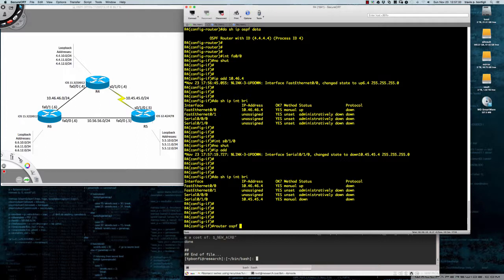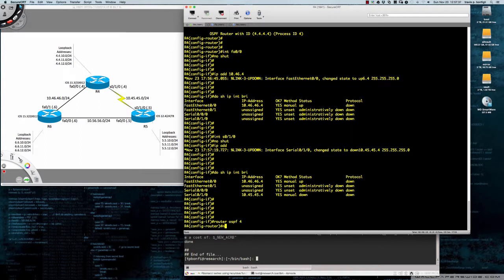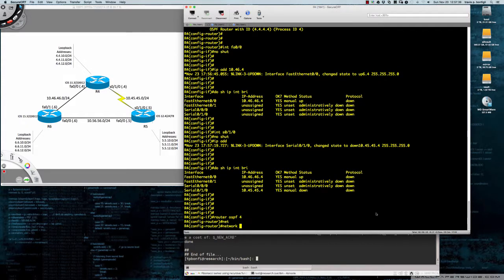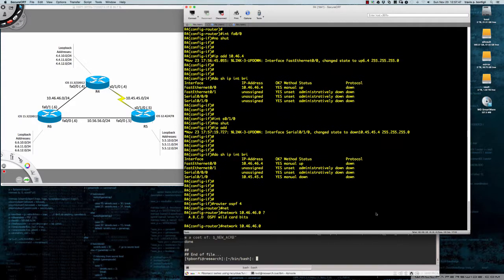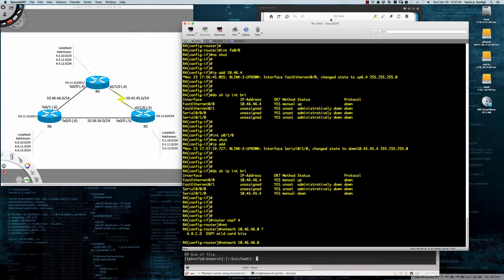So we're going to go back into the OSPF router config for process ID 4, and here's where we add the network statements. So I would say network 10.46.46.0, and what's key here is that this is not a subnet mask. So we're going to use a wildcard mask here. And let me pull this down just a little bit to get up here.